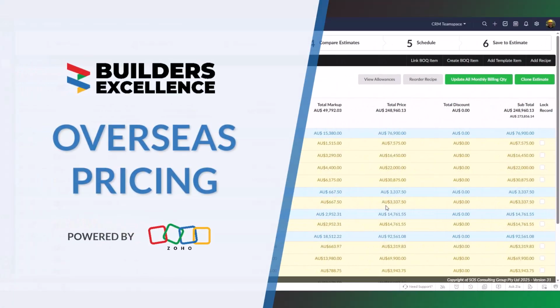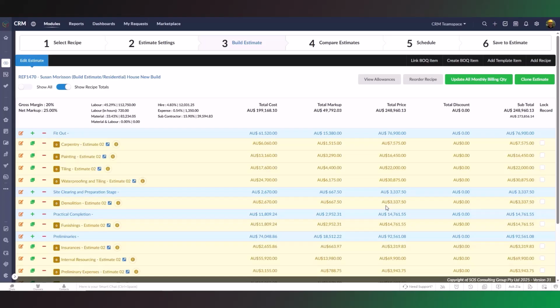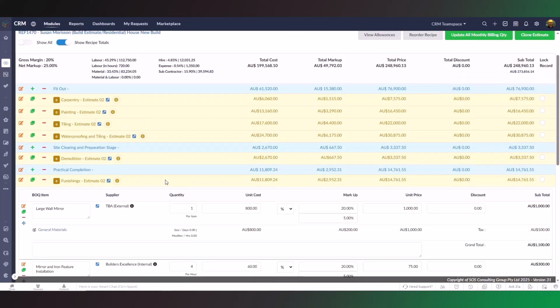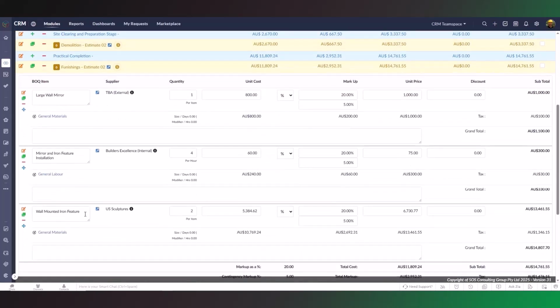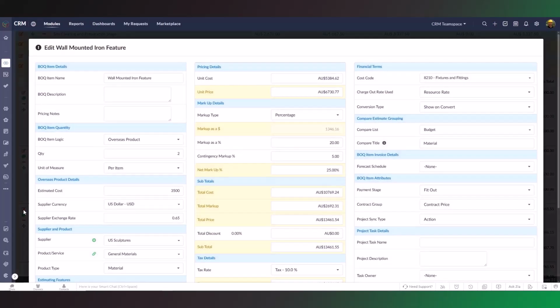In this video, I'll show you how to estimate items that will be purchased in a different currency, while making sure they are included in your job budget using your local currency. I'm going to start from the BOQ estimate widget and edit a BOQ item. We will assume this item is being purchased in the USA and this builder is in Australia. This means we are converting from US dollars to Australian dollars.